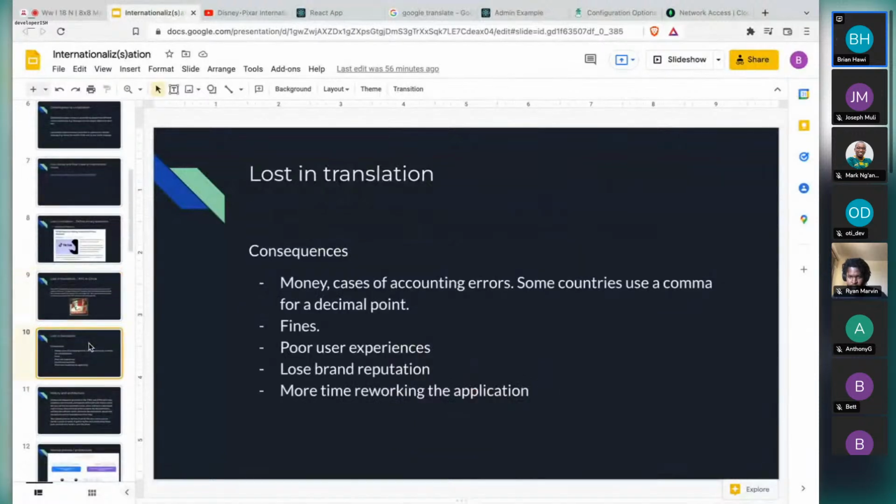Another part of the consequences: you could lose money. There are cases of accounting errors. For example, I think in South Africa, they use commas instead for the decimal point. And so something like 56.7 is written differently. Those need to be translated appropriately in your web application.